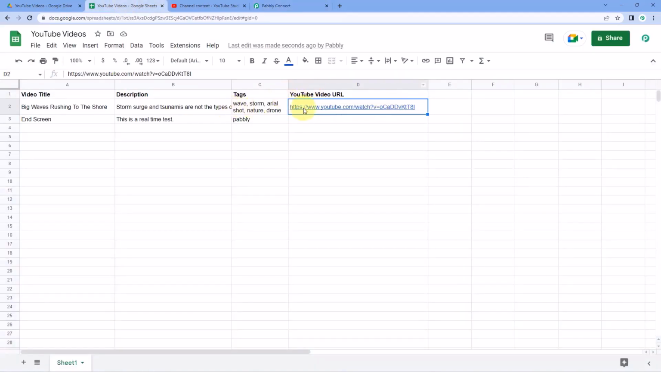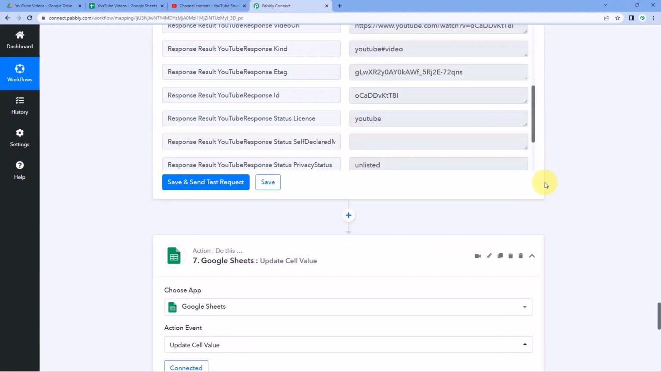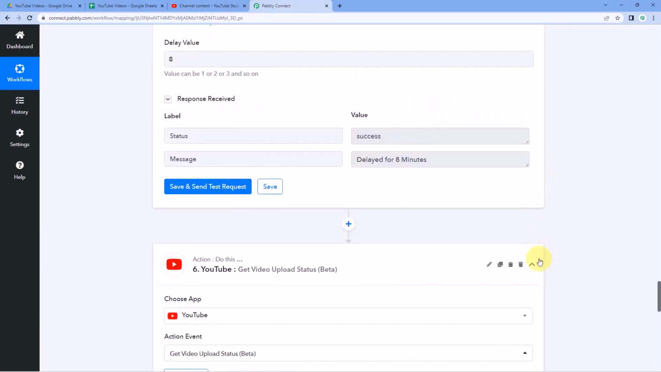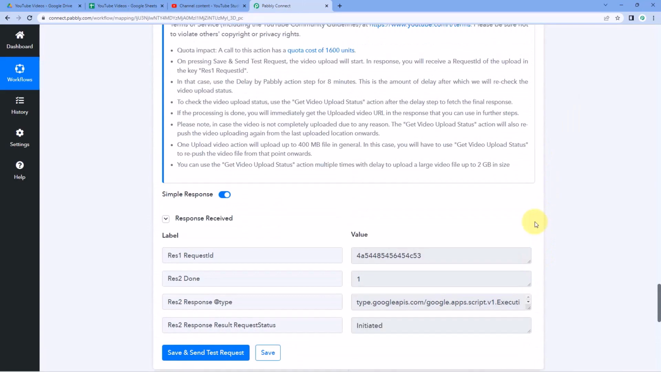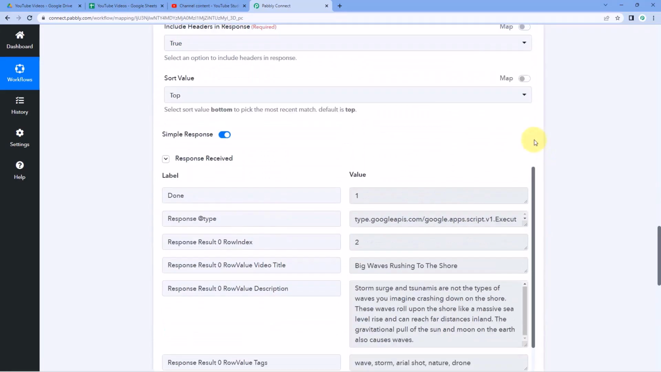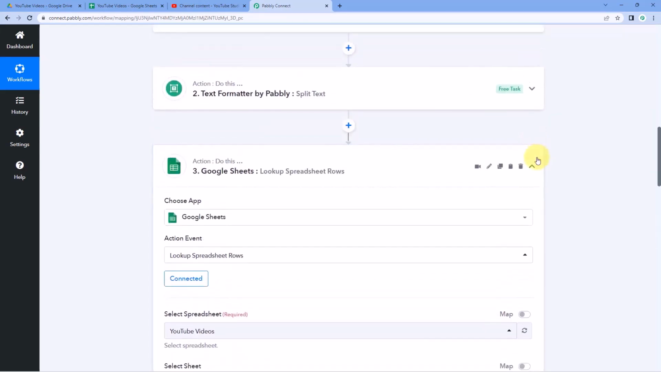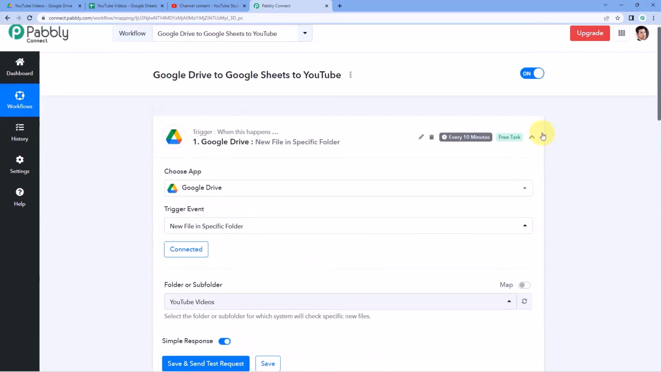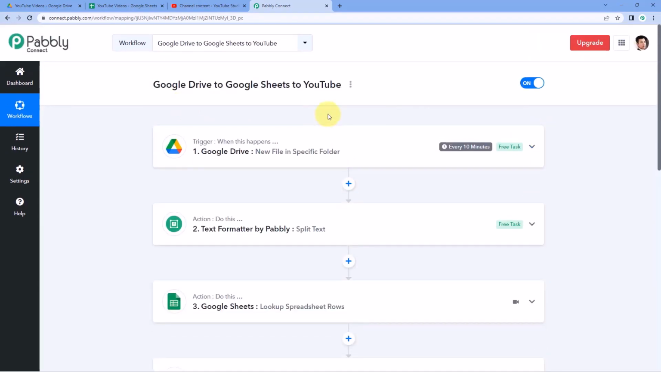And in our Google Sheet, we can see the URL of the same YouTube video. Now this means guys, the automation workflow which we have created is working perfectly fine. Using this automation, you just have to upload the video on your Google Drive folder, and then using Google Sheet, you can get all the details of that video and automatically publish or upload that video on your YouTube channel.